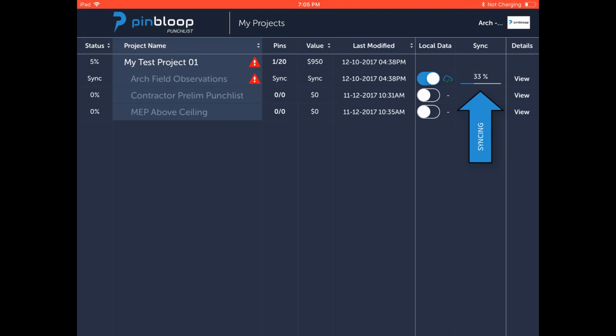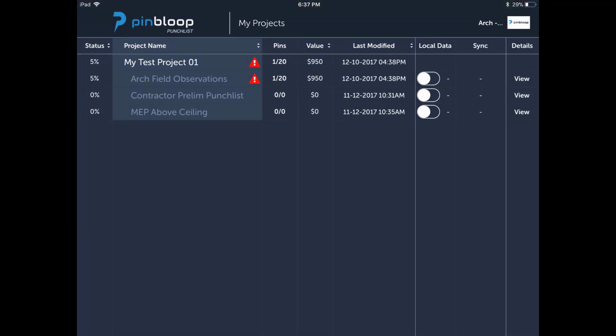Now that we've covered basic things to be aware of when syncing, let's go ahead and cover downloading and uploading our data. Let's first discuss downloading your data from the cloud.